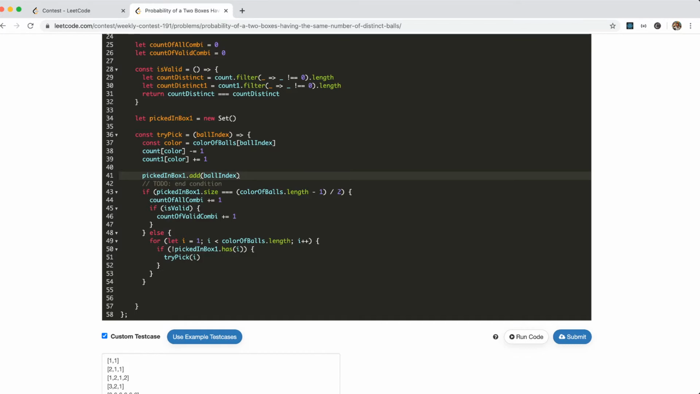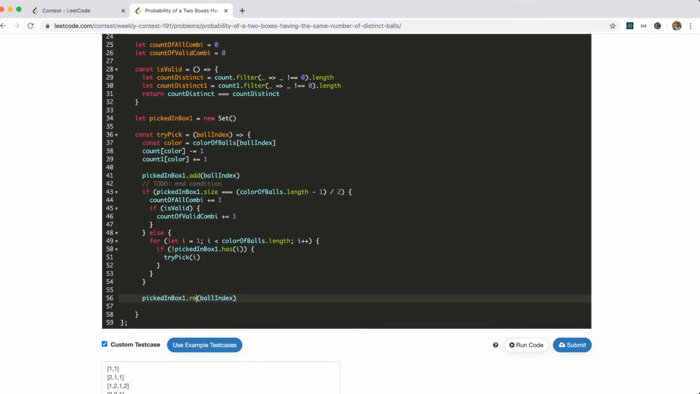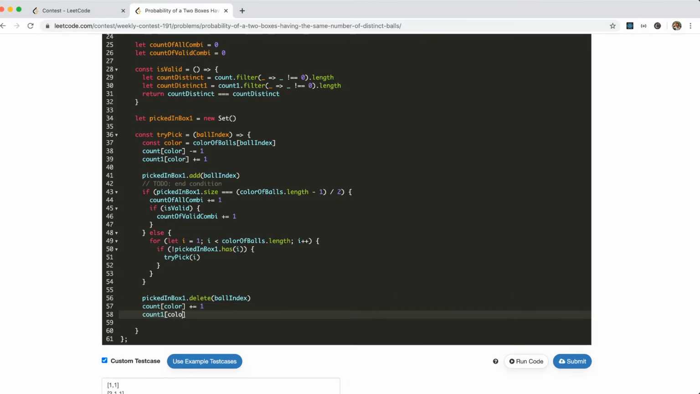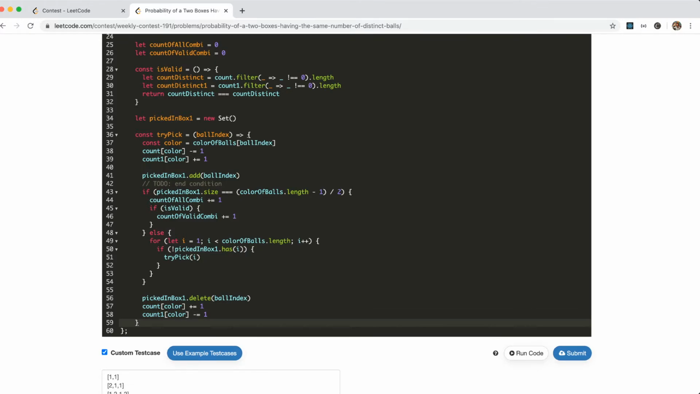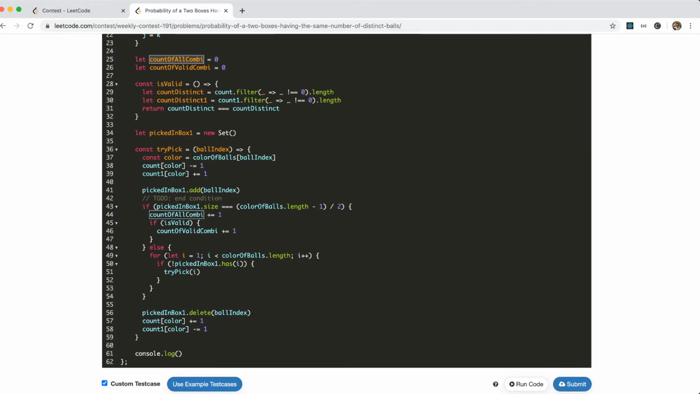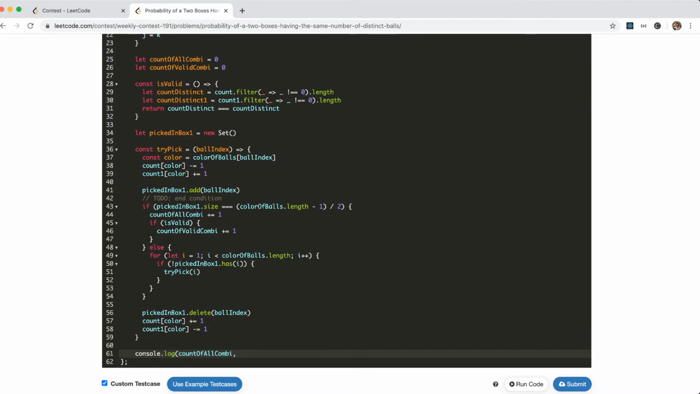Okay. So after this is done, we need to revert it, right? So we revert it: remove, delete from the box, and the color count, we put it back, plus 1, count of color, divided by 1. And then finally, we log. I want to log the count of all valid combinations. Well, go.